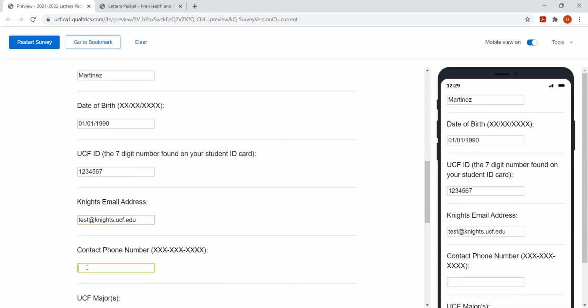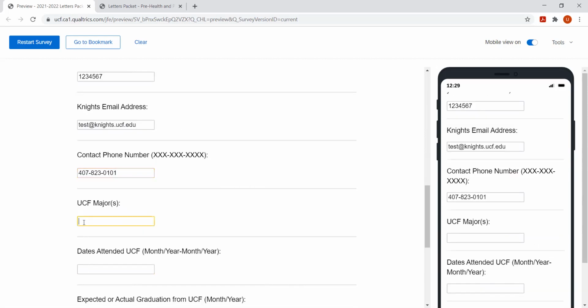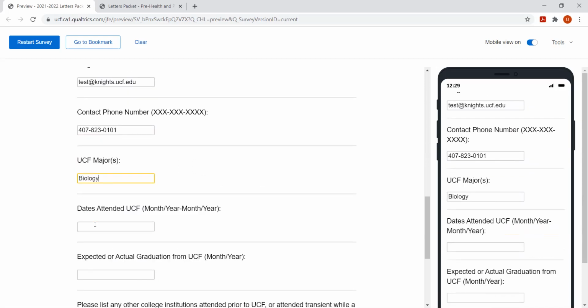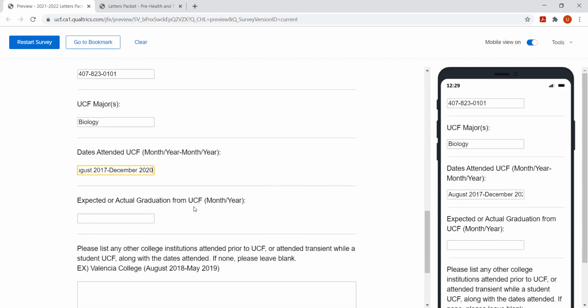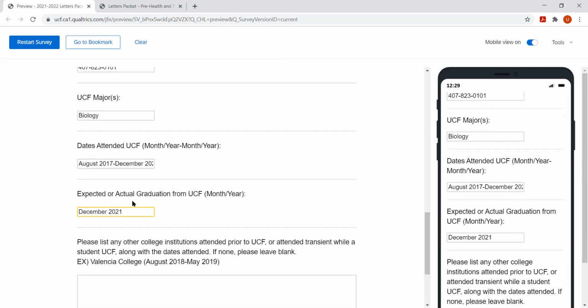a contact phone number, your major, the dates that you've attended UCF. And if you're still attending, you can put current, or you could put your expected end date. If you've already graduated, just let us know when that was. And then you do have to specify your graduation just below. So expected graduation would be those of you that are graduating in the future. Maybe you're graduating in December 2021. And then if you graduated in the past, go ahead and put that as well.